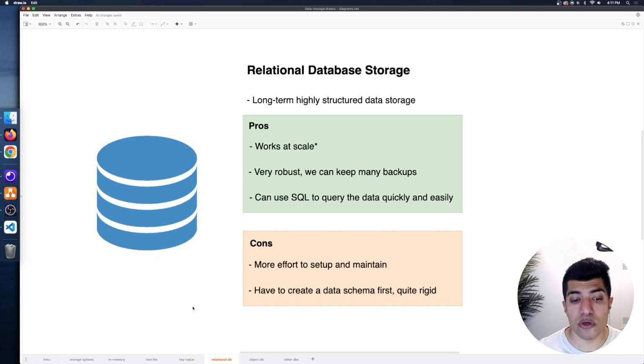So that said, I want to go over to probably what you'll mostly see in things like industry or your own applications, which is this idea of a relational database storage. These are tools like PostgreSQL, MySQL, Oracle DB. There's a lot of different relational databases out there, but the idea behind this is that it's a very robust, long-term, highly structured data storage solution.